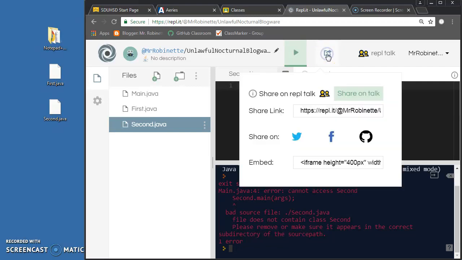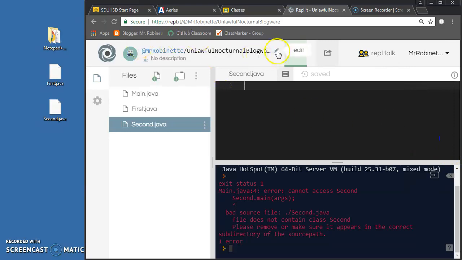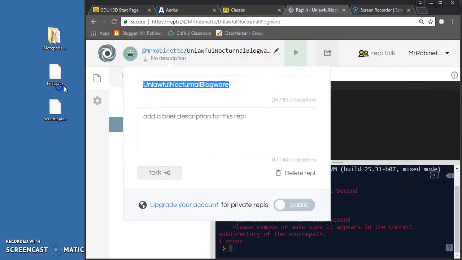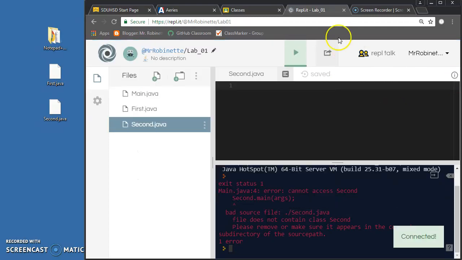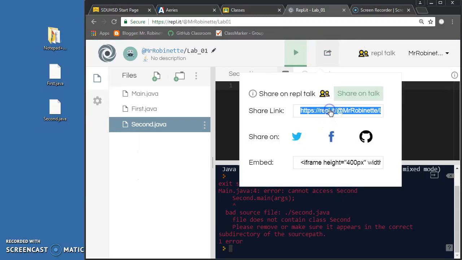So once you get here, you're going to click this share button. And there's a share link right there. See that one? And another good idea, maybe rename this first. Call it Lab 1. Then we want to share that. Copy this link here, and that's what you're going to turn in on Google Classroom.